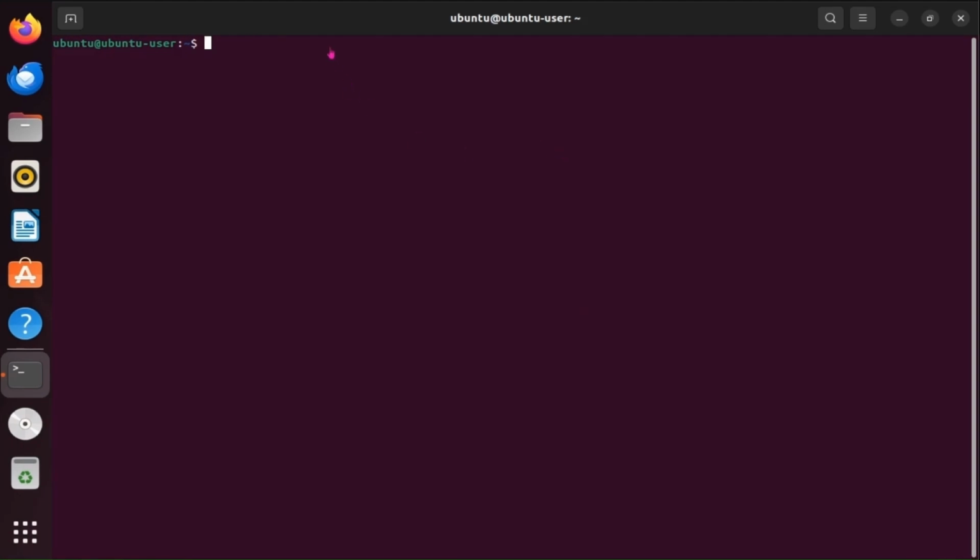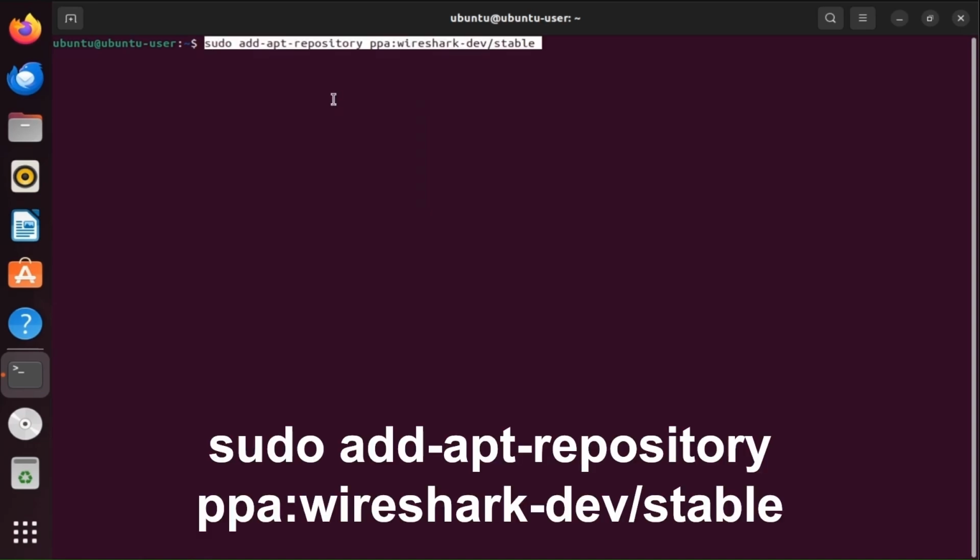To install the latest version of Wireshark, we need to add the official Wireshark repository. This repository ensures that we download the most recent and stable version of Wireshark directly from the developers.